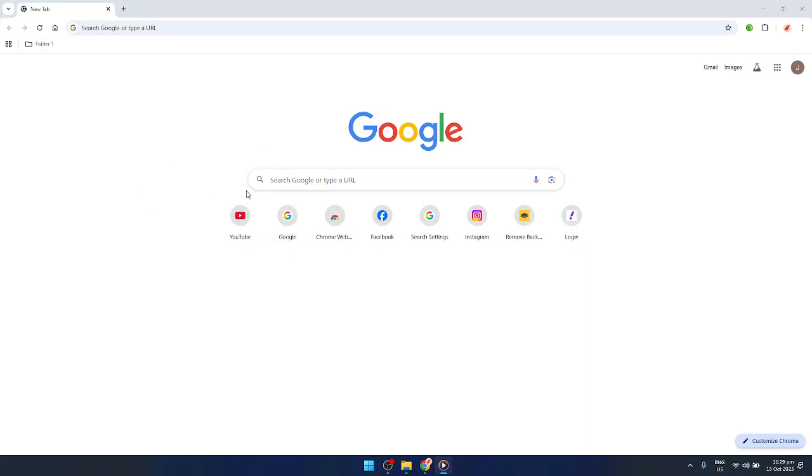In today's video, I'm going to teach you how to open a new tab on Google Chrome. Opening a new tab is one of those small actions that makes browsing faster and more organized. Think of tabs like pages in a notebook. Each one lets you keep something separate without losing your place.